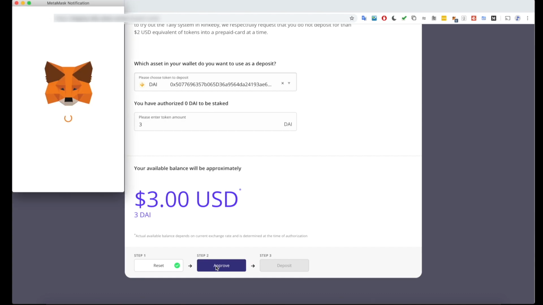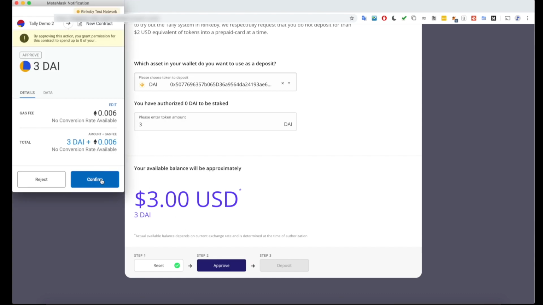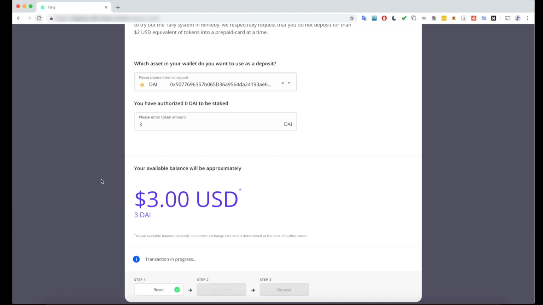So let's proceed with approval. While we are waiting for transaction confirmation, let me tell you what's happening in the background. The tokens you are sending are deposited into the reserve pool. That pool ensures that the amount of tokens users pay to buy prepaid cards is backed by card tokens.